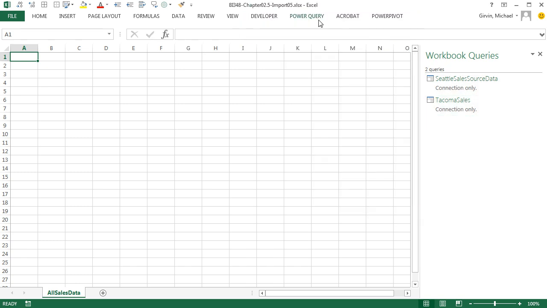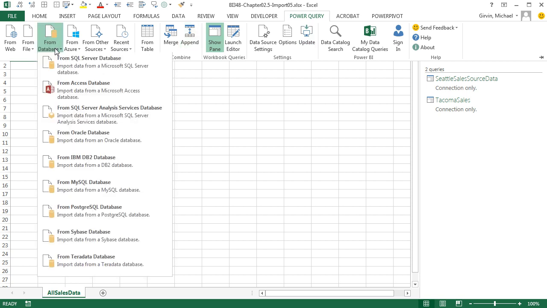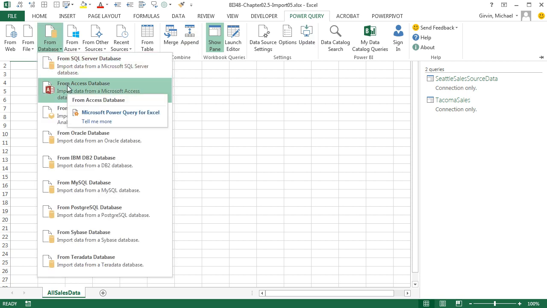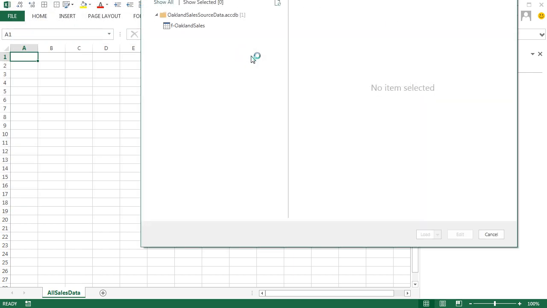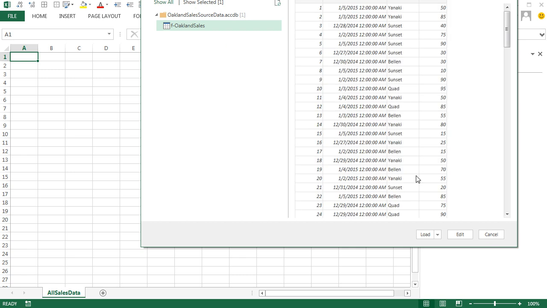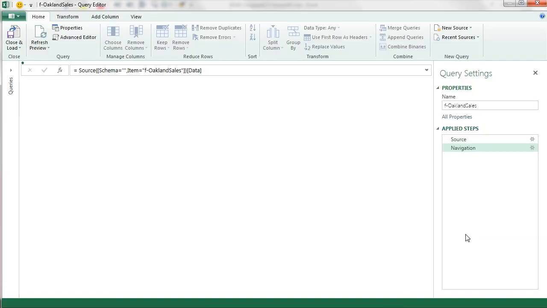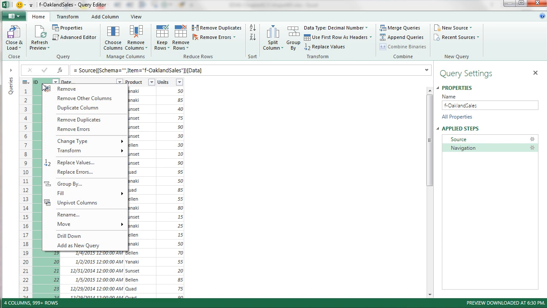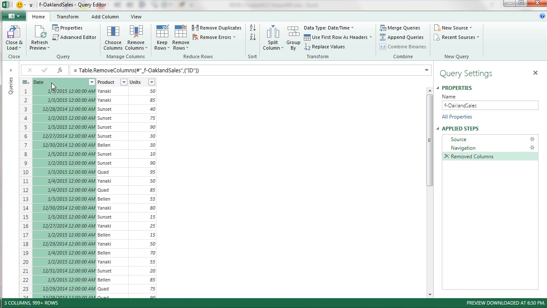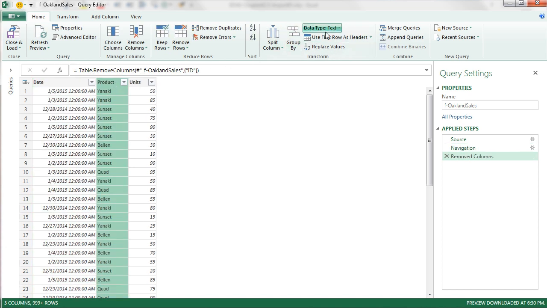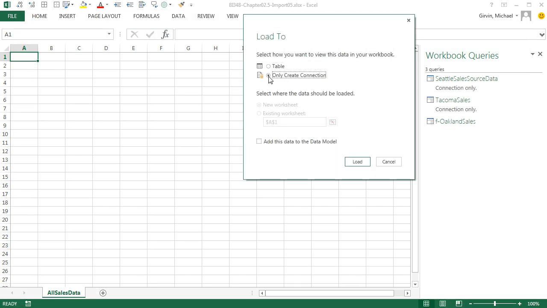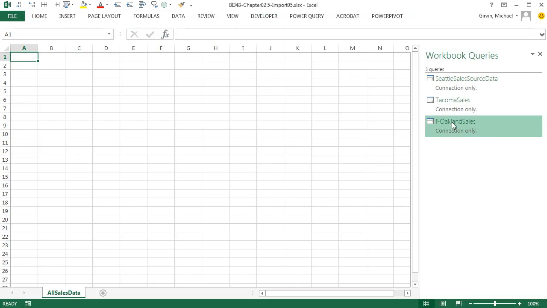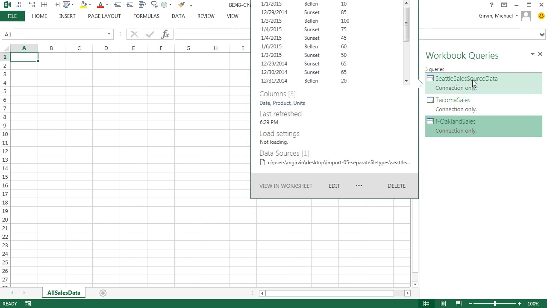Now we want to go to Access. Power Query, from Database, from Access Database. Double click our database. There's our table. I'm going to click Edit. Now I'm going to click on the ID column and remove. Click on the date, make sure it's a date, sure enough. Product is text, unit is decimal number. Close and Load To, only a connection. Now we have our Access, our Excel, and our text.